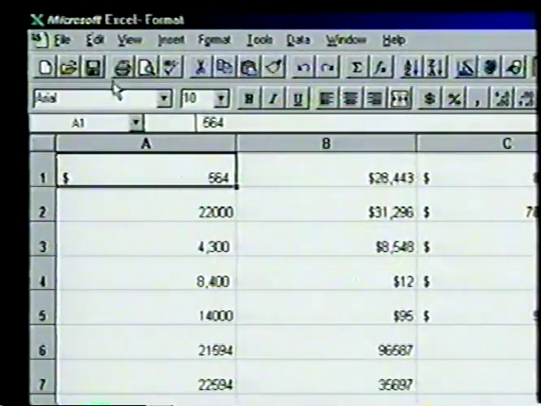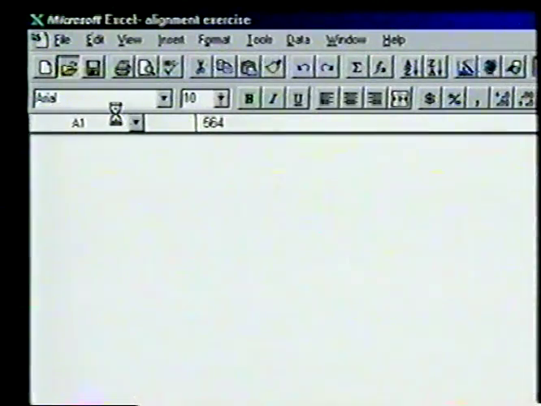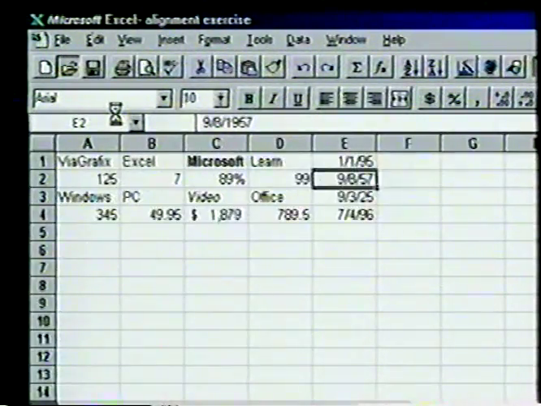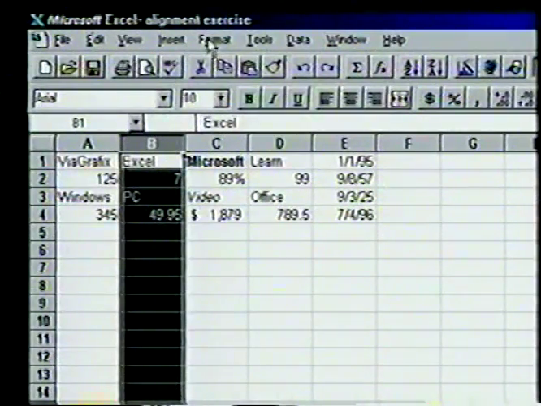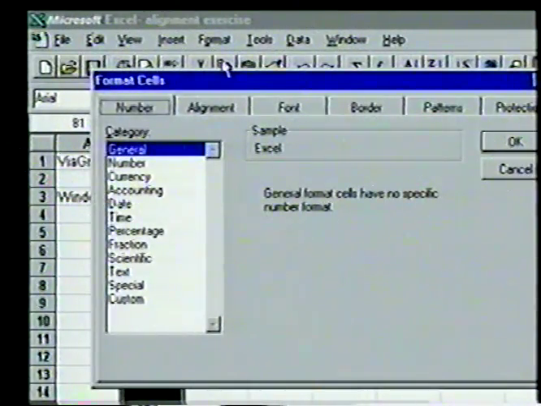We can change the position of numbers or text within a cell. Initially, all numbers are aligned on the right side of the cell and text is aligned on the left. We click the Open button on the toolbar and double-click the Alignment Exercise file. We change the alignment for all of column B by clicking the mouse on the B heading. Click the Format menu and select Cells. Then we choose the Alignment tab.